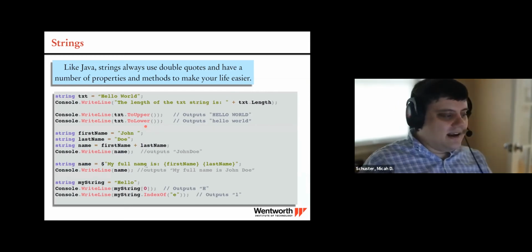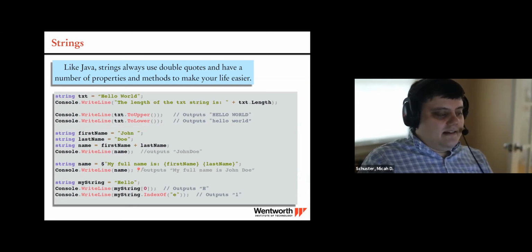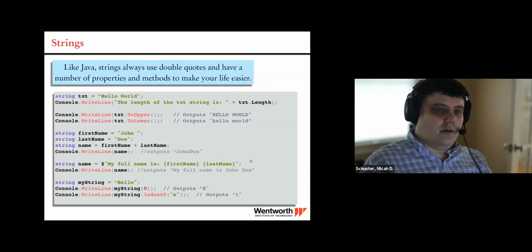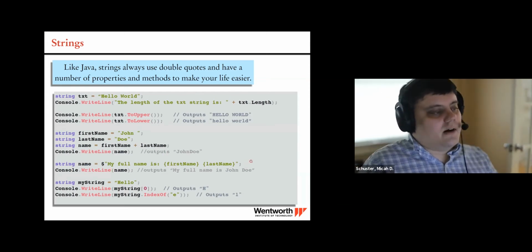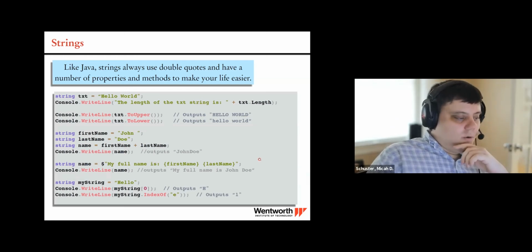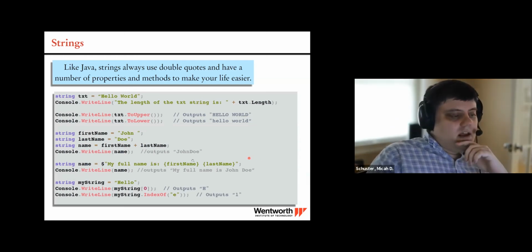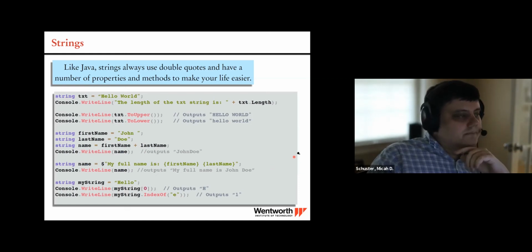Probably the biggest difference between Java and C# is this one. Just remembering that if you want to print out variables in C# 6 or higher, this is the way to do it. So I'm going to flip over to my VS Code project here real quick when we start talking about classes, and I'll make sure to do some printing like this as well.